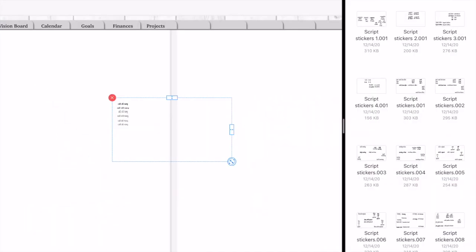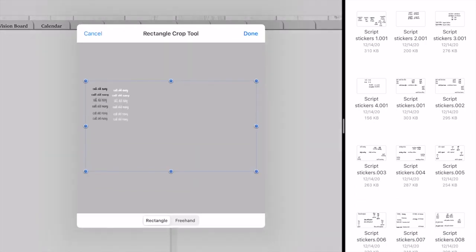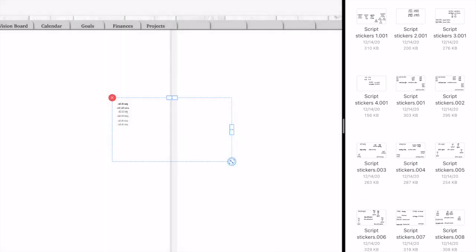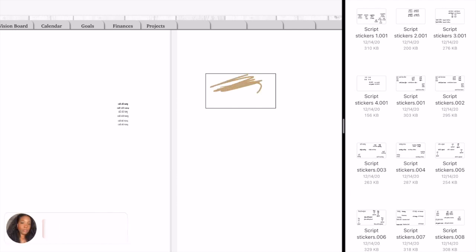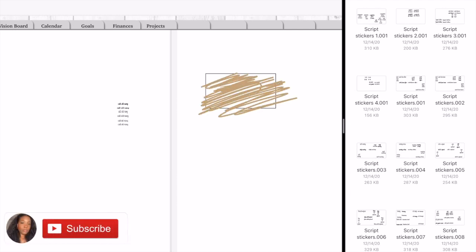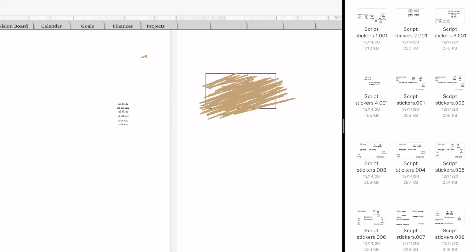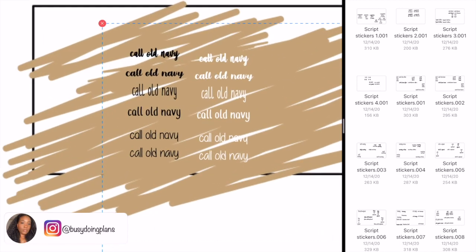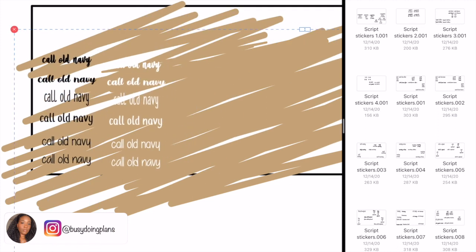Okay, so as you notice, you will see that you can't see the white one because we're on a white background. So let's see if we can create a shape right quick. And we're just going to, oh, we need to make this bigger. We're going to try to fill this in a little bit. Just messy, you know, nothing extravagant. Just going to fill it in. And then I'm going to move this over so you can see. So now you can see where I have called Old Navy on the background. As you notice, there is no background at all.